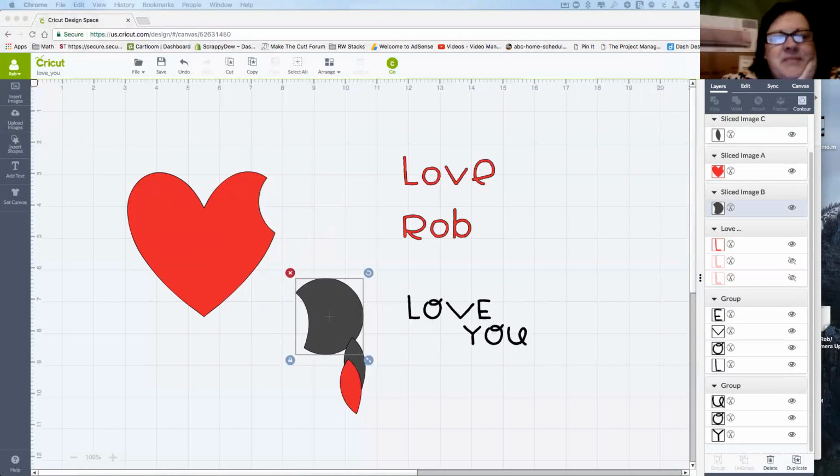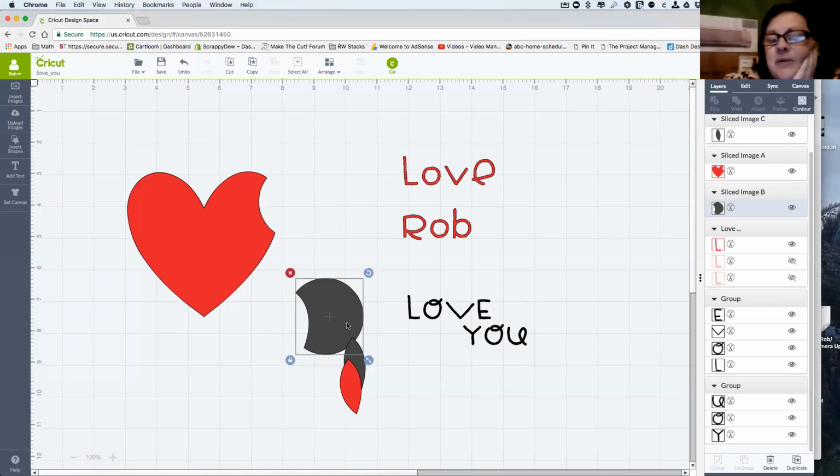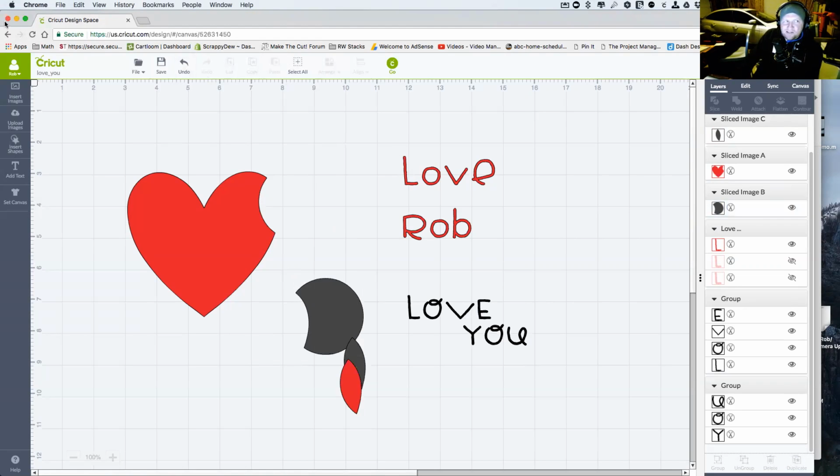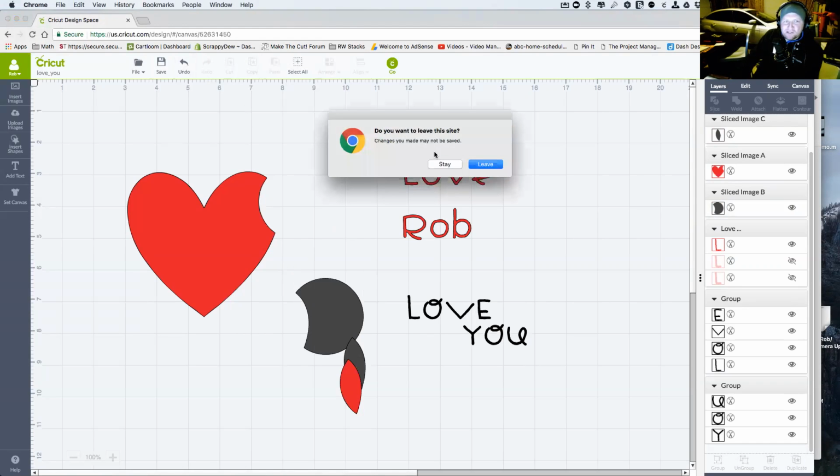Gotcha. But that's the only reason I use it. If I'm wanting to make a permanent change to an image, then I slice. Otherwise, I use attach. Yes, because I always say, you can always detach, but you can never unslice without the undo. So there's that one, guys. All right, so go ahead, practice with that one.